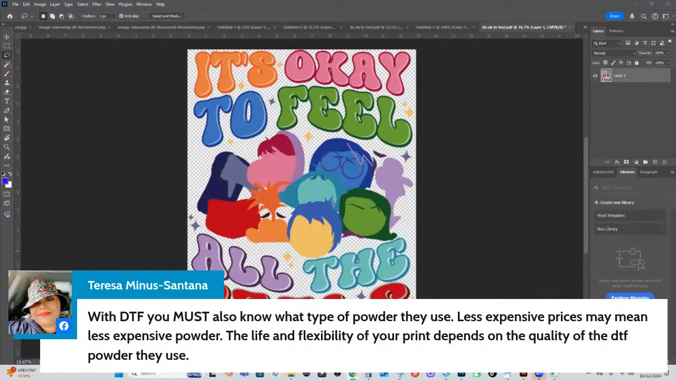Okay. With DTF, you must also know the type of powder they use. Less expensive prices may mean less expensive powder. The life and flexibility of your print depends on the quality of the DTF powder used.